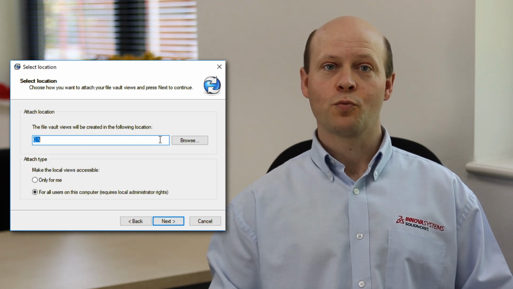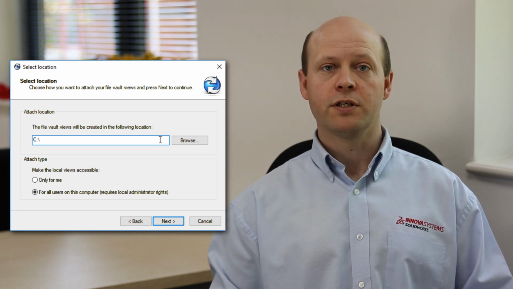You will then be asked where you want the local view to be created. We highly recommend the root of your C drive, although if you have a secondary storage drive, then the root of that drive is okay as well.